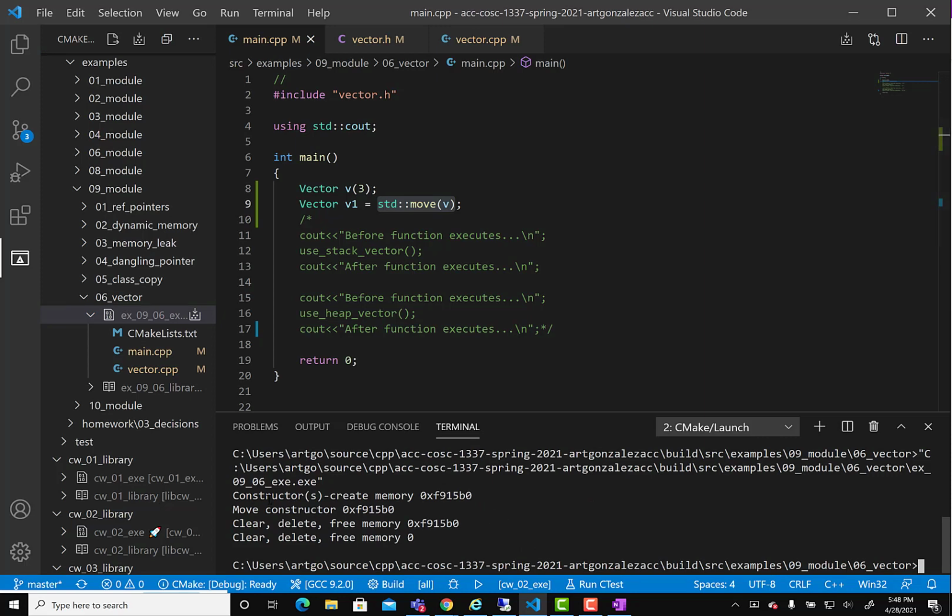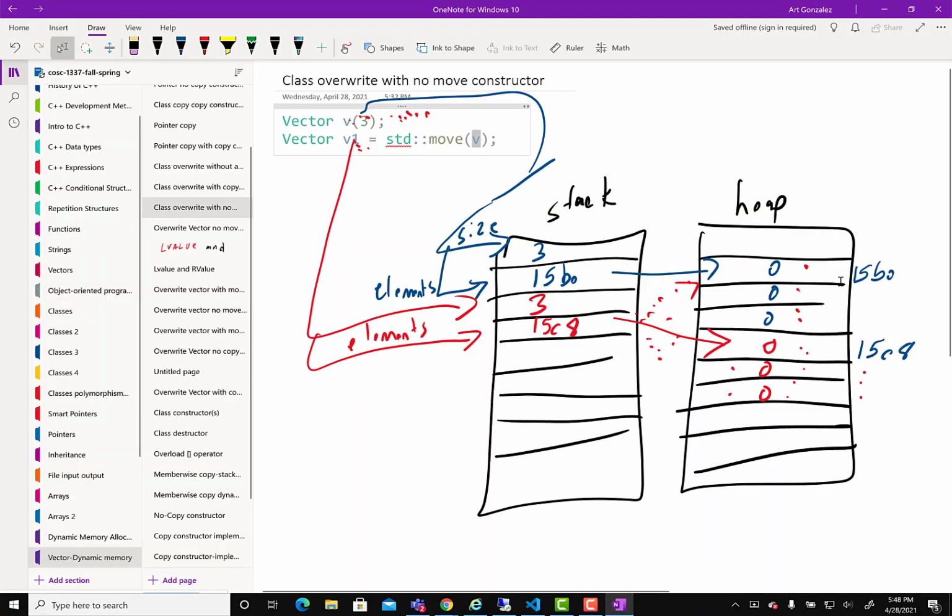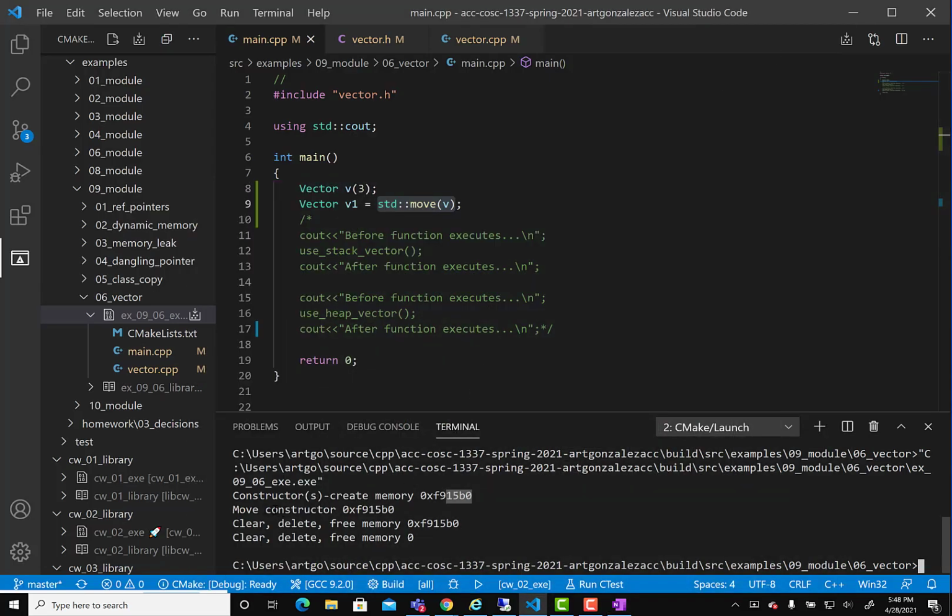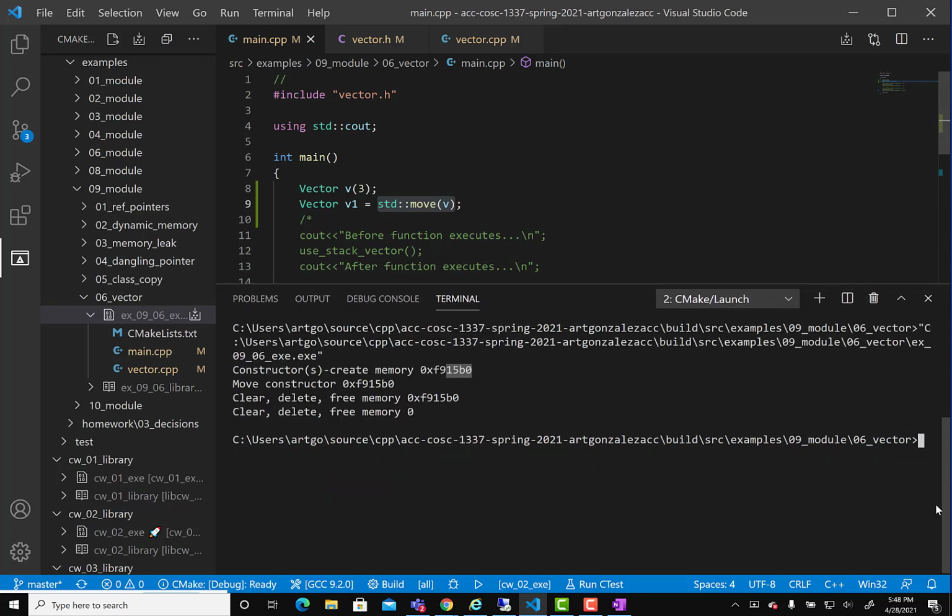Okay, so constructor create memory 15b0. Well, thankfully it gave us the same memory, right? 15b0, 3 elements right here. That's this statement right here. So move constructor. Oh, notice same memory.